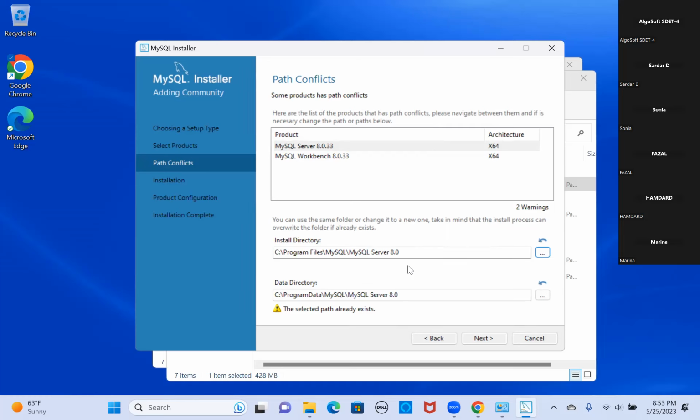Sonia, just do one thing. Copy the warning. You can use the same folders. You mean this line? Yeah, let me give you the control back. You can use the same folder or change it to a new one. So this is going to be right. Okay, click on next. Let's check.